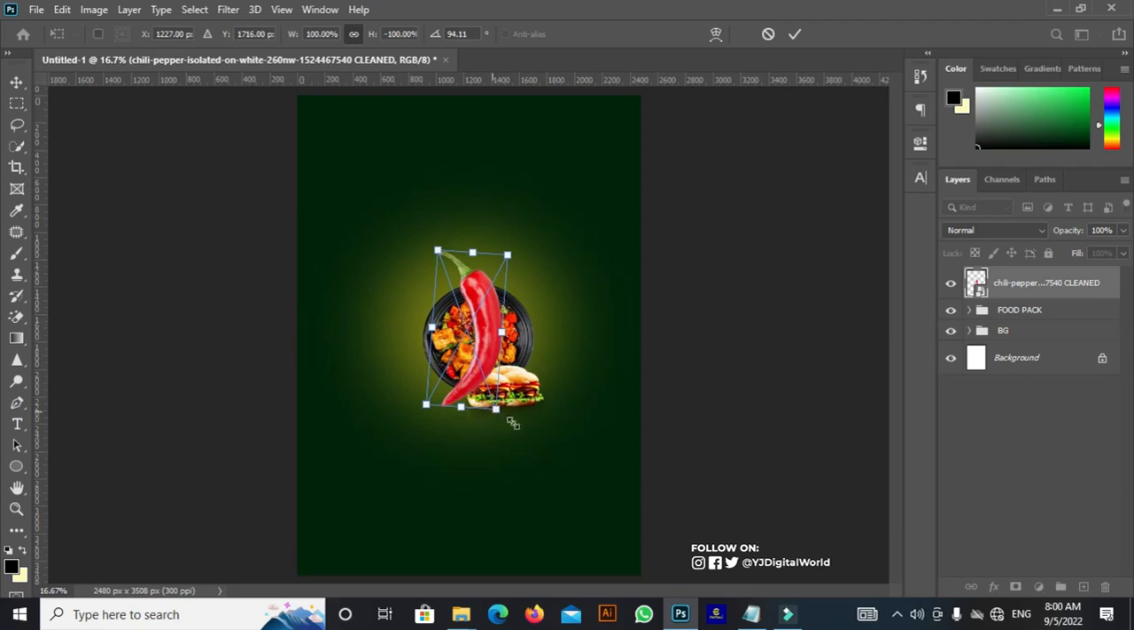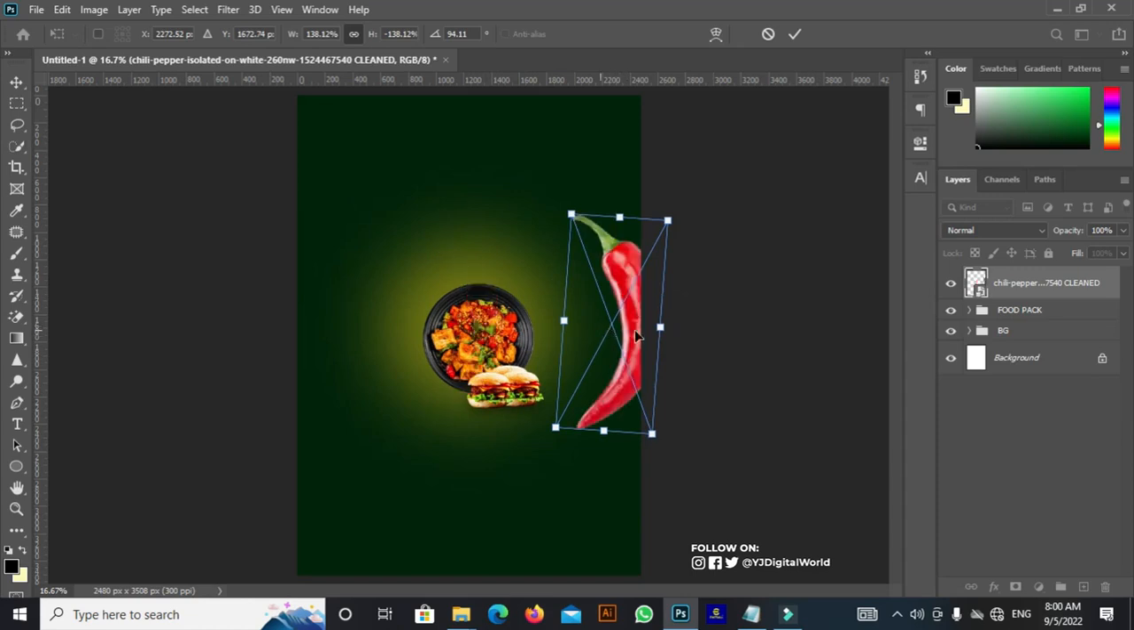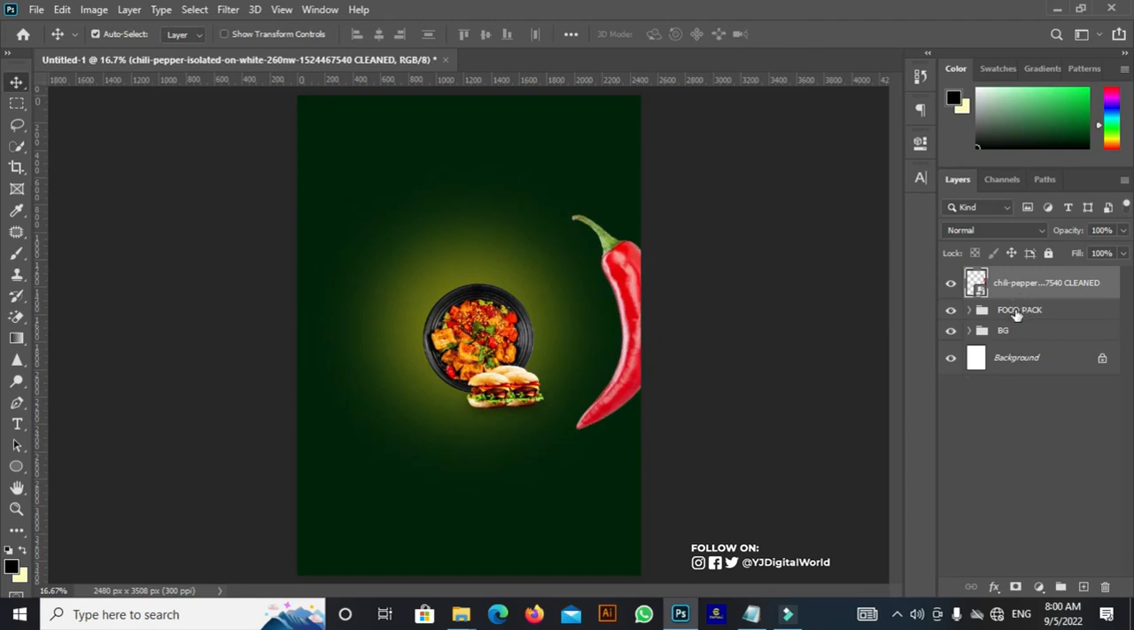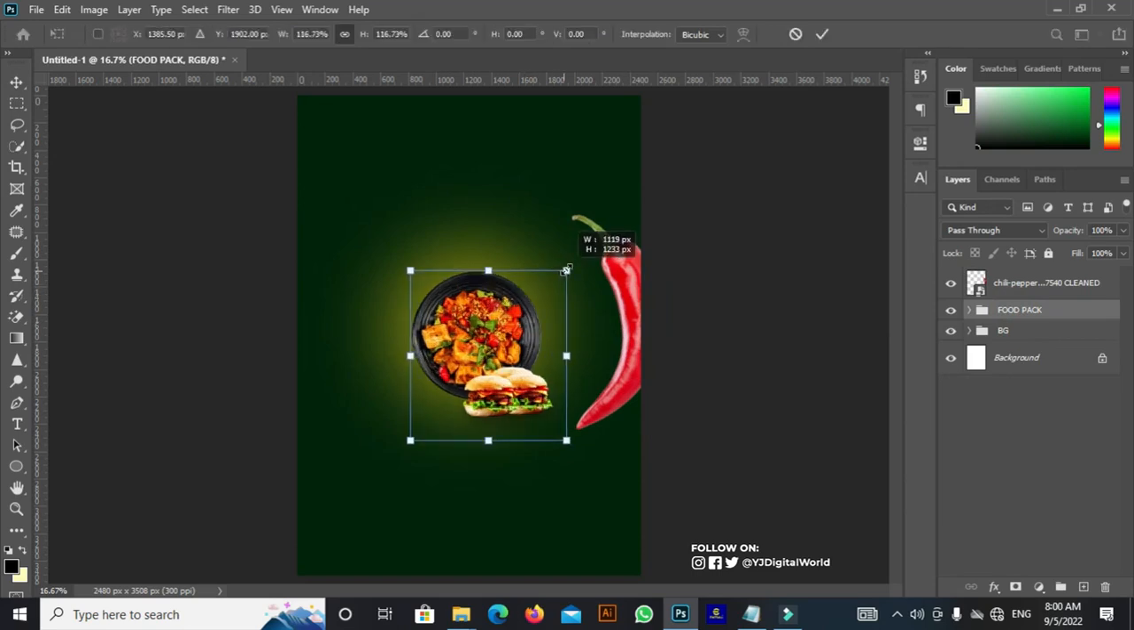I can scale up a little, just to position it somewhere around here. My system is lagging a little bit, so I'll click on this. Okay, come over here where I have my food, Ctrl T, increase the size, scale up a little bit.